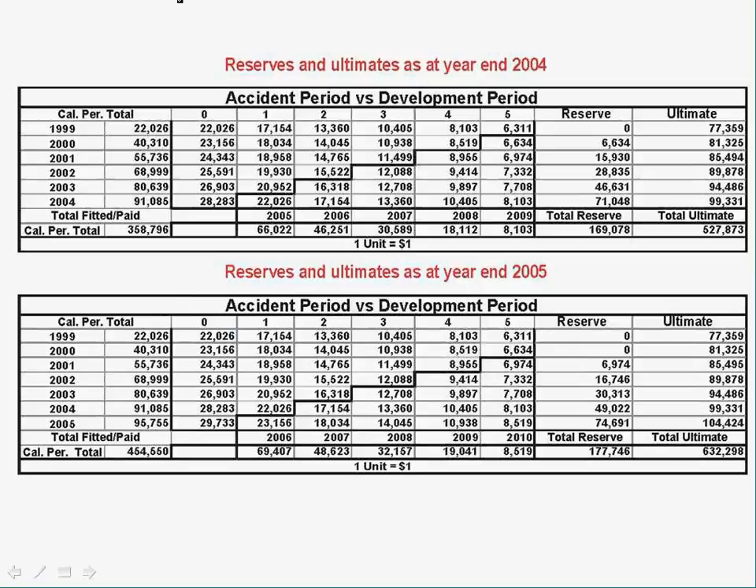So this is a situation of the reserves and the ultimates as at year end 2004, using this deterministic data, and we're assuming that there's a complete runoff by development year 5. So these are the reserves, and these are the estimates. These are not estimates, these are the real true ultimates. Everything is deterministic. At the end of year 2005, we had another calendar year.